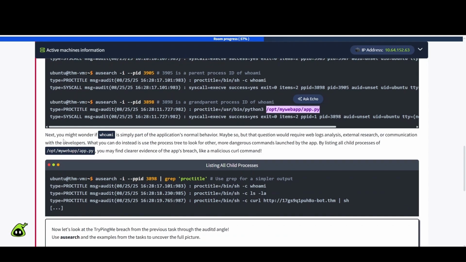Awesome. Okay. Next, you might wonder if whoami is simply part of the application's normal behavior. Maybe so, but that question would require weblog analysis, external research, or communication with the developers. What you can do instead is use the process tree to look for other, more dangerous commands launched by the app. By listing all child processes of /opt/myweb/app.py, you may find clear evidence of the app's breach, like a malicious curl command.